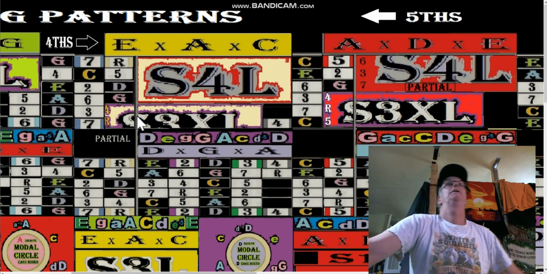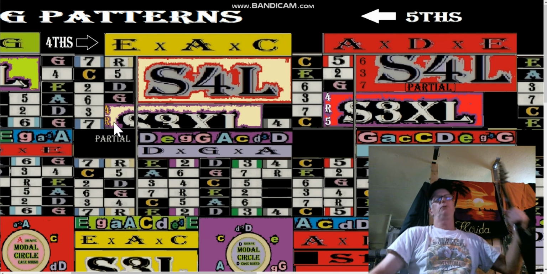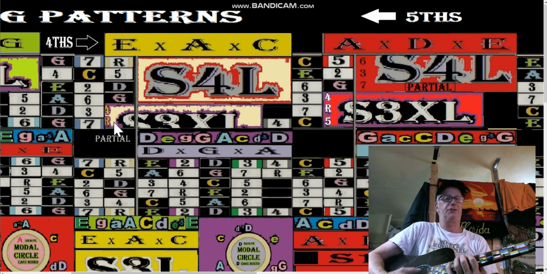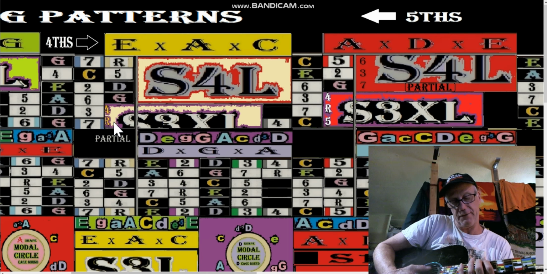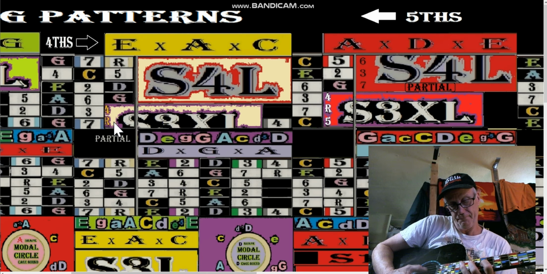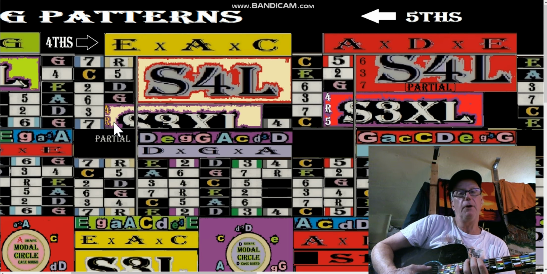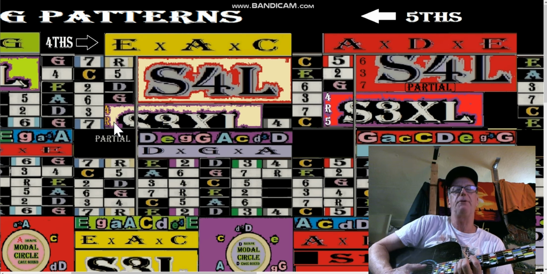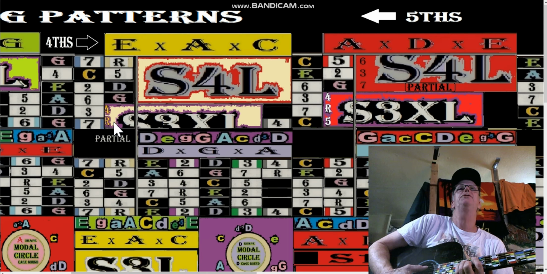And it's going to be, for the E, we're going to start on root. Why? Because E shape doesn't start on root, it starts on the 7. But we always start the E on the root. It's just something that we're used to doing.